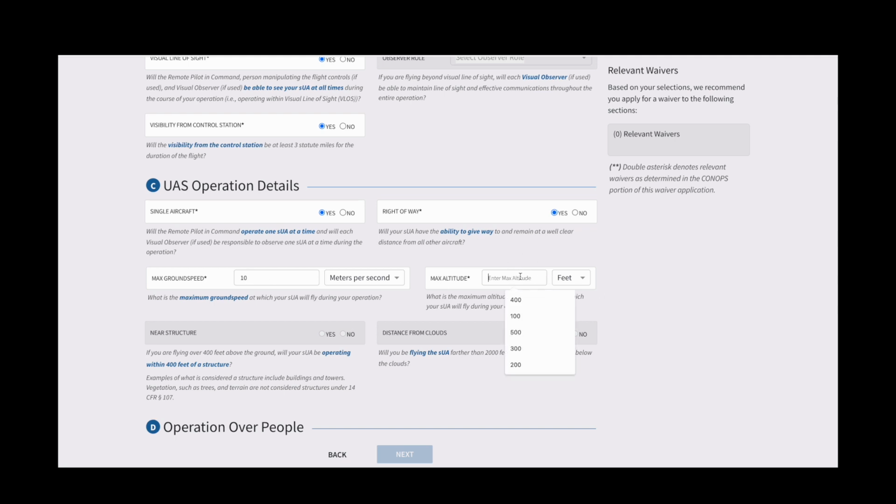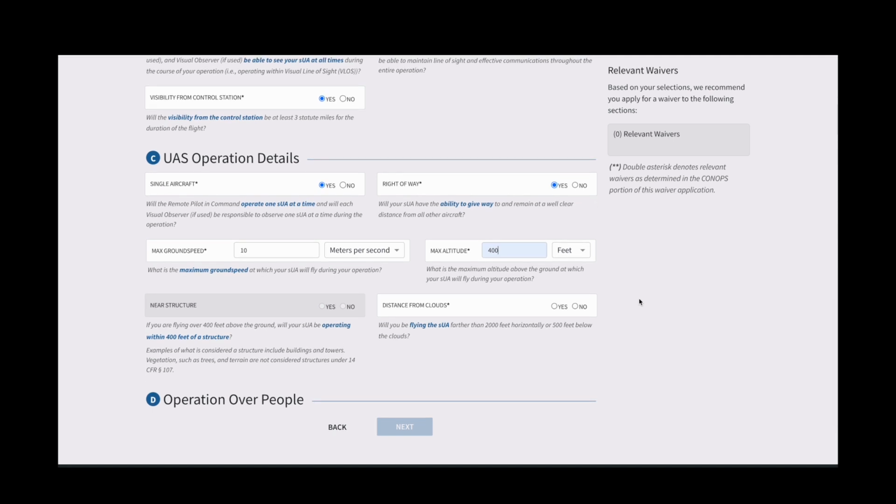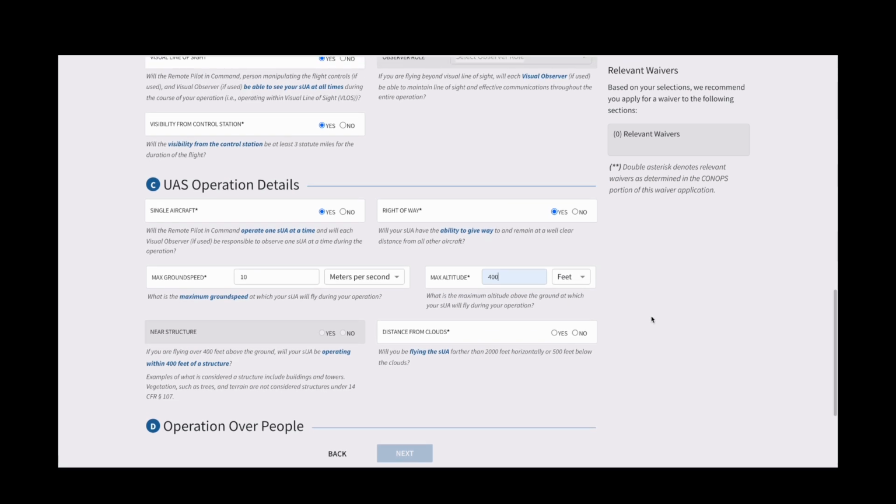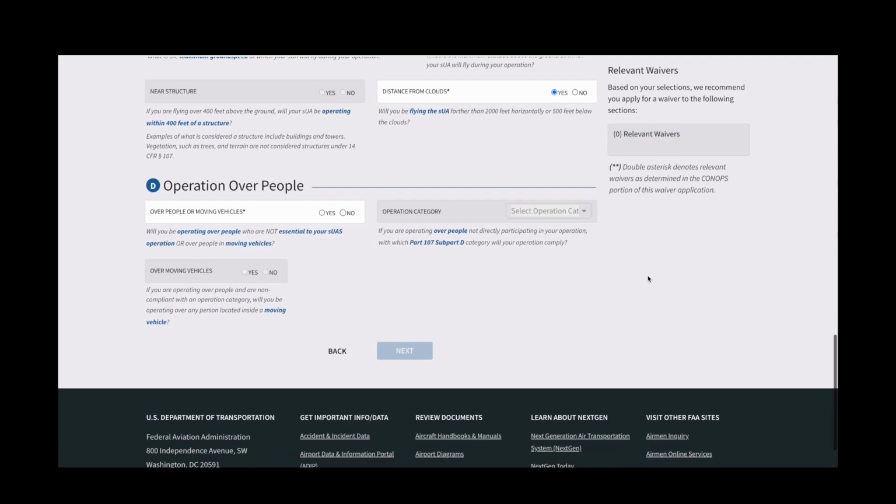So max altitude for here, we're just going to put 400. Well, once we get into the actual mitigations, we're going to bump that up a little bit for obvious reasons, including the 400-foot radius within the obstacle. Or within a structure, sorry. And are we going to fly at least 2,000 feet horizontally, 500 feet below clouds? Yes. We're not applying for that waiver. Still, 0 relevant waivers so far. That means you've answered all these other questions right.